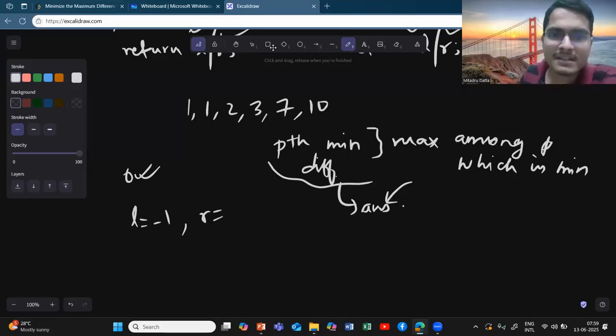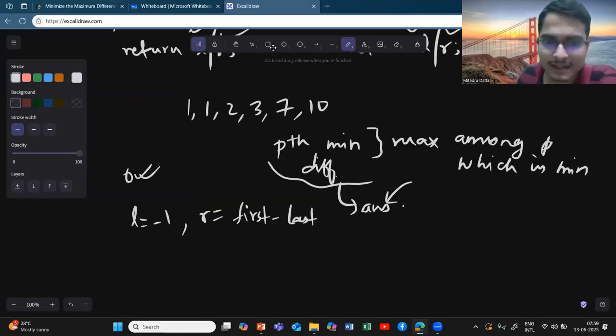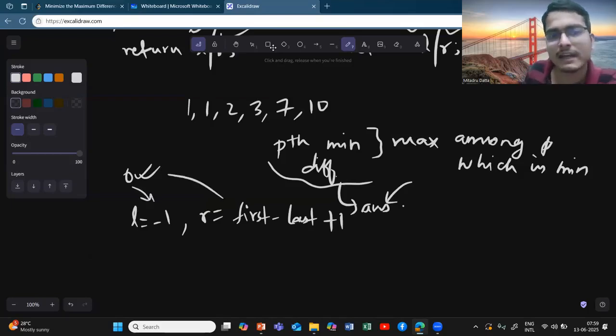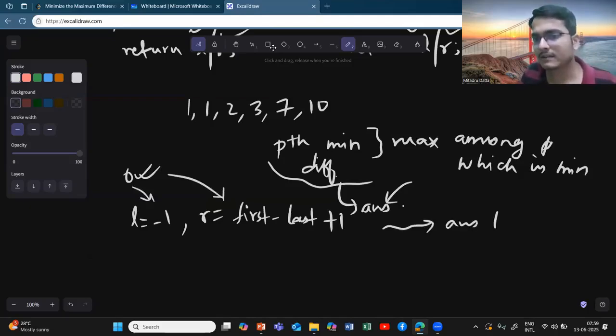And what is the maximum possible difference you can generate? It is the last term of the array minus the first term. You cannot possibly generate more than that, so I take just one more than this. I take one less and one more as my lower and upper limits, and I say that my answer must lie in this. Okay, now you see.